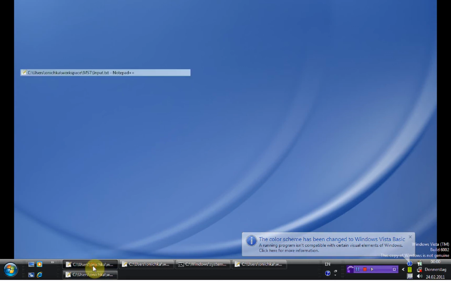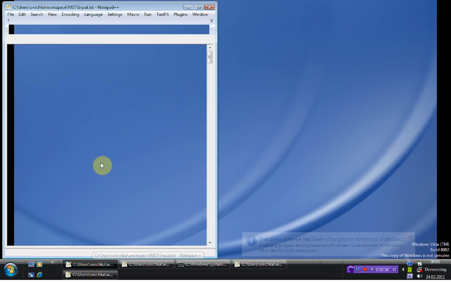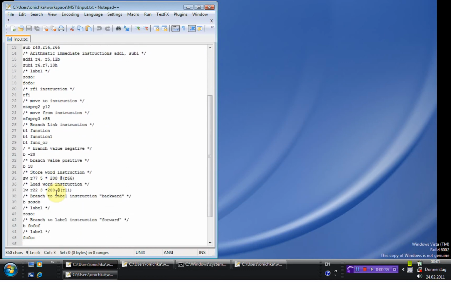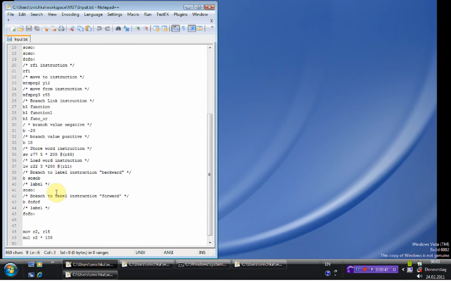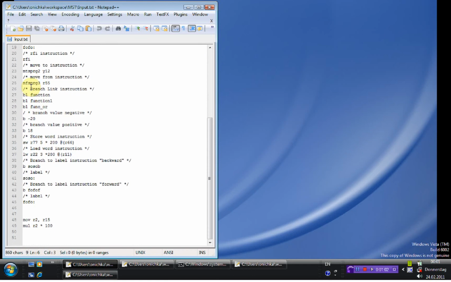First of them is the input file with assembly instructions. Here we have 14 categories of instructions, and under each category we have a set of assembly instructions. For example, we have logical register instructions: OR, XOR, and AND. Another example is logical immediate instructions: OR immediate, XOR immediate, and AND immediate. These instructions take an immediate value as an argument. Then there are the other instructions.